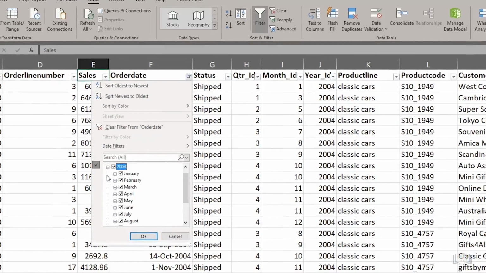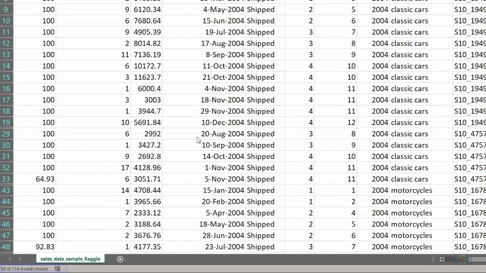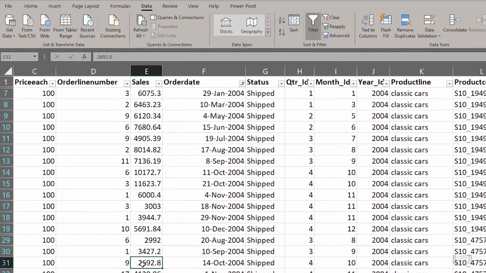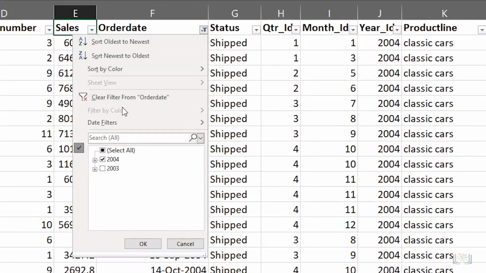If you look at the status bar at the bottom of the worksheet, you can see that there are only 50 out of 114 records now displayed. If you want to clear a filter, you can either click the Clear Filter From option or click the Select All item in the filter list.